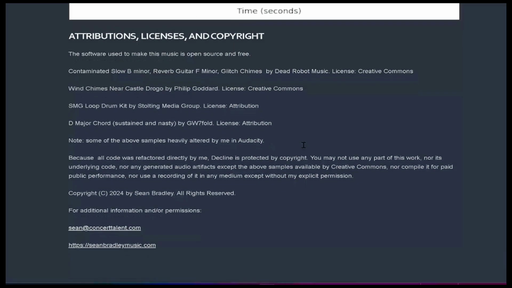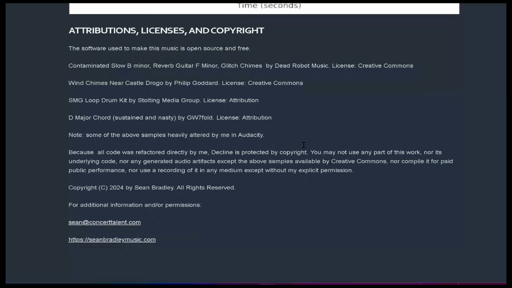Here are the attributions, licenses, and copyright notice. I did not use any sound libraries. I did use 3 or 4 Creative Commons patches. And those patches were altered so dramatically in Audacity, they really have nothing in common with the original patch. I also included as a patch myself playing violin and myself playing the organ.